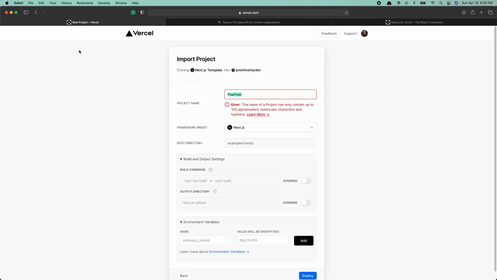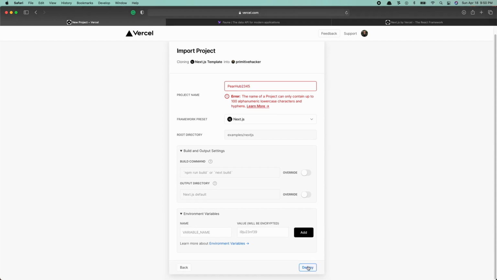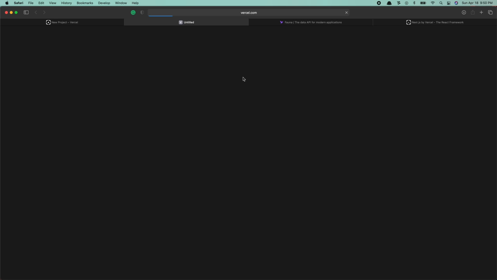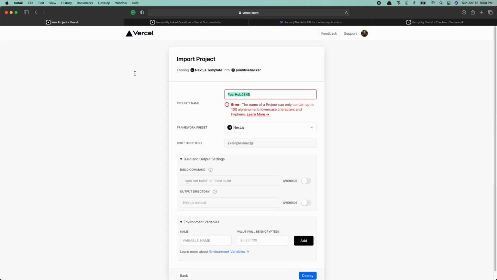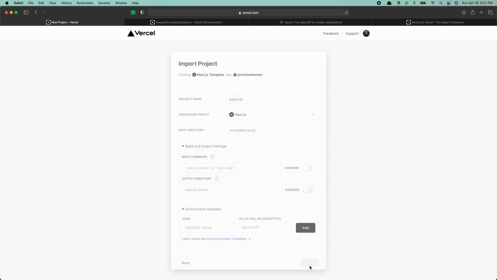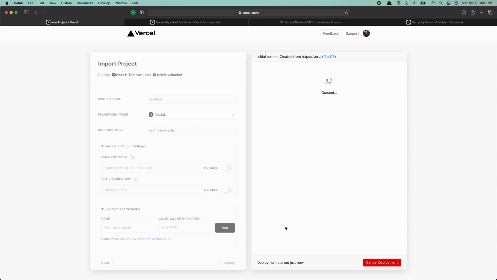It doesn't like the name. So let's see. PearHub Vercel. Nope, doesn't like it. This is really strange. PearHub, a random number. No, it still doesn't like it. Okay, what's going on here? I'm not totally sure what's going on. Let's just try all lowercase. pearhub. Okay, cool. So it just needed to be lowercase, I guess.